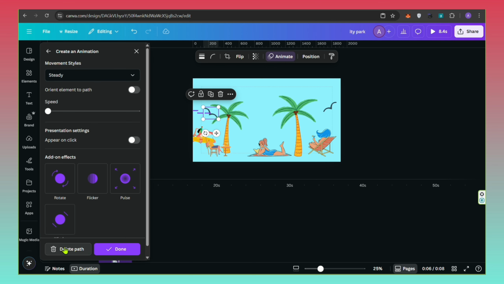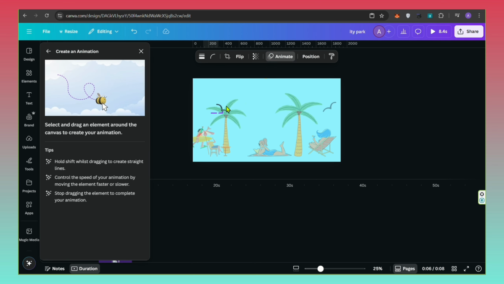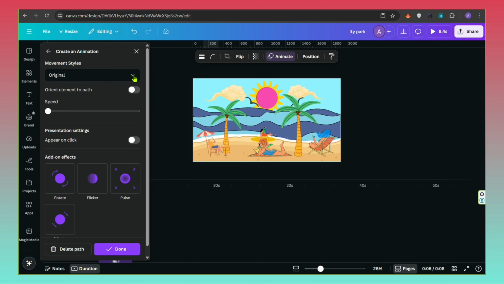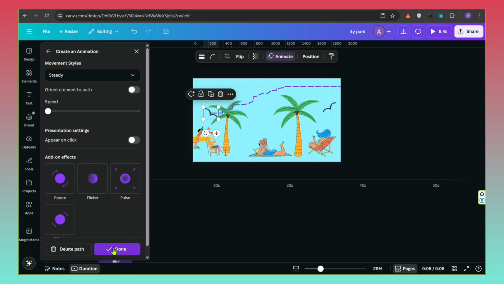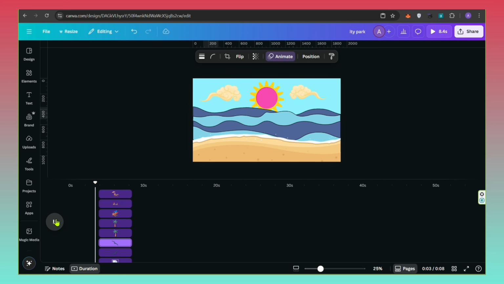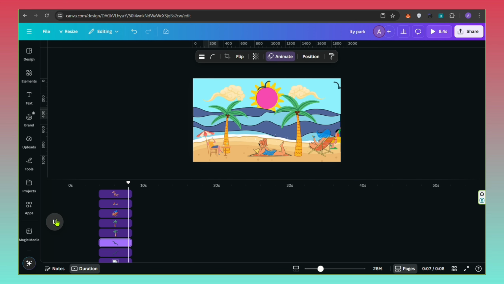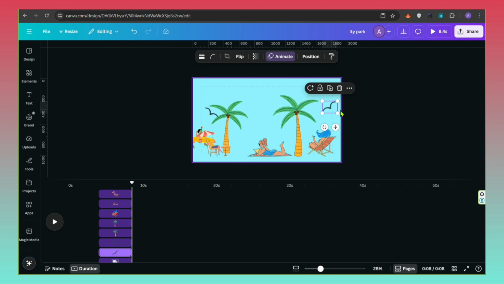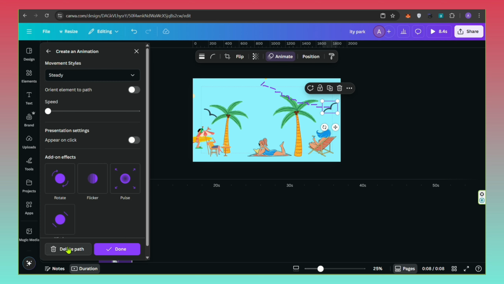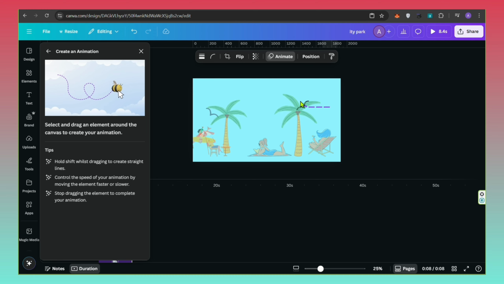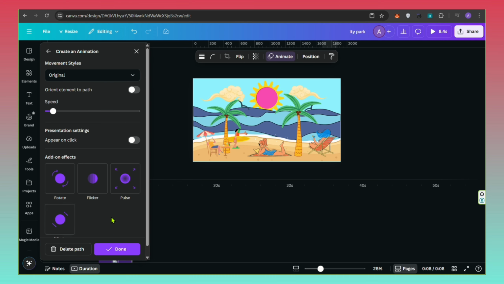Animate, delete path. Hold Shift and drag it. Movement is steady. And done. Let's play it to check for any issues and fix them. It looks like this seagull hasn't fully left the page, so click it. Go to Animate and delete path. Hold Shift and create a new path. Drag it completely off the page.